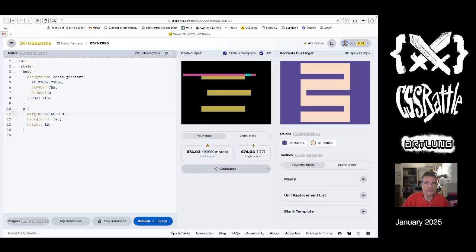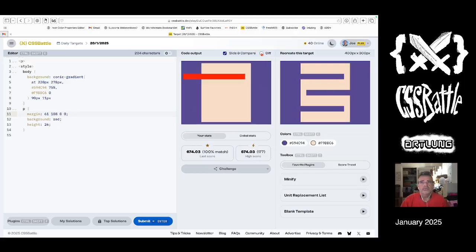60, 61. And the height is wrong. How about 20? What is that? 26. Again, the 26 number. If we increase this margin, 7, 8, 9, 10, 110, 111, 112, or 108. 108. So that's our element.